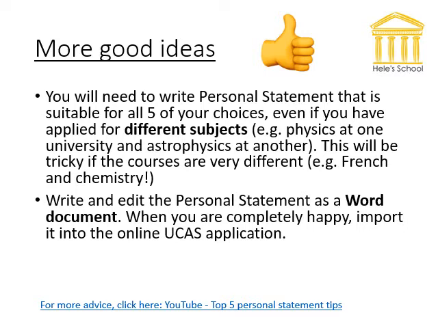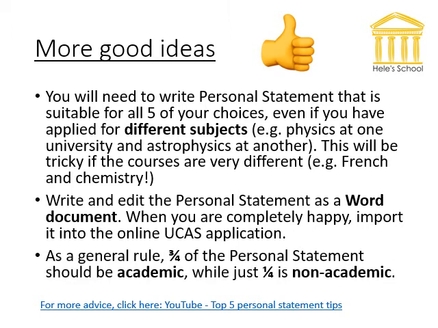Write it as a Word document. Make sure you save it. You might want to save it to OneDrive, and you might want to save a hard copy as well. There are lots of students in the past who have worked incredibly hard on their personal statement and then lost it. So work on it in a Word document, and only cut and paste it onto the UCAS application when it's completely finished.